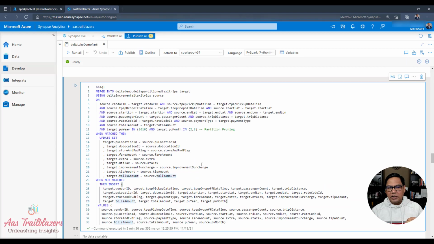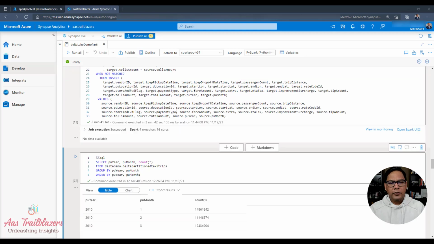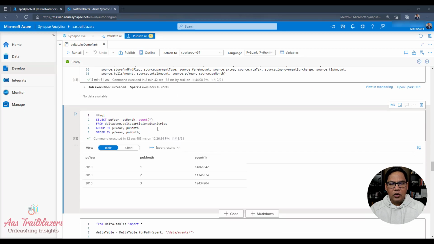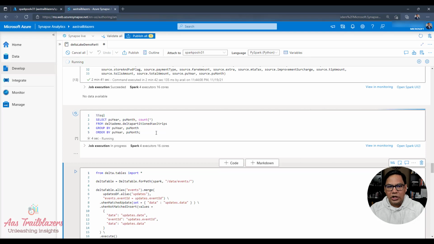So let me execute this command. My previous command has executed successfully. Let me execute this command. This time, the merge command has executed successfully. Now if we go back and execute the same command we executed earlier, we'll see that this time the table has data not only for January and February, but it has the data for March as well.